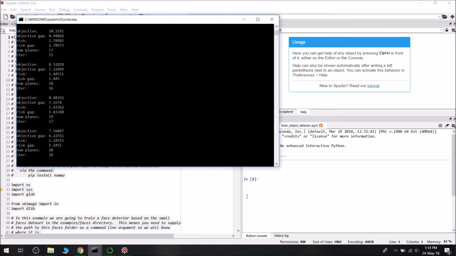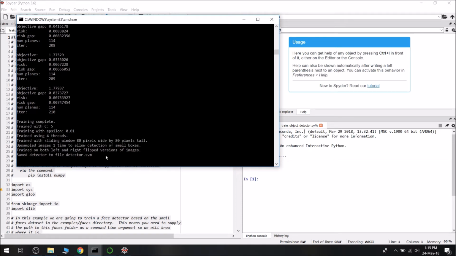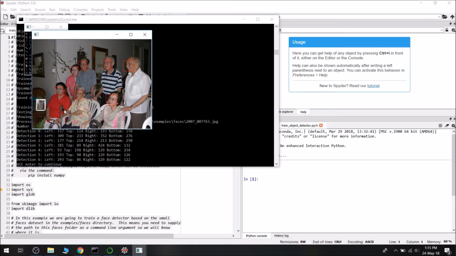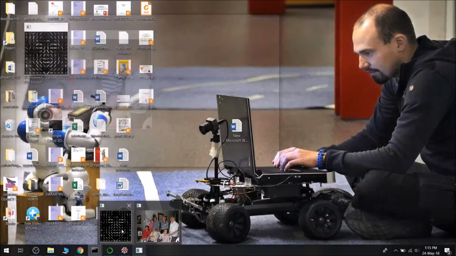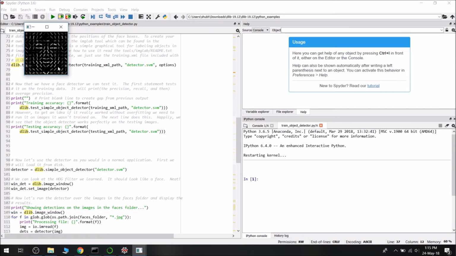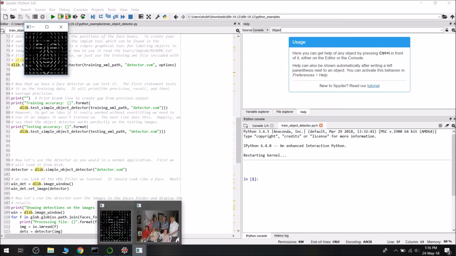Okay, the training has started. It is iterating over the images. This is 58, 60, 78 iterations it is doing actually. This is showing the risk gap, objective gap, objective. Okay, training complete. Trained with C equal to 5. This is showing the result on the first image. Hit enter to continue. As soon as I hit enter, it will change the image. This is showing the HOG filter which was learned. It looks similar to a face and it is quite nice.